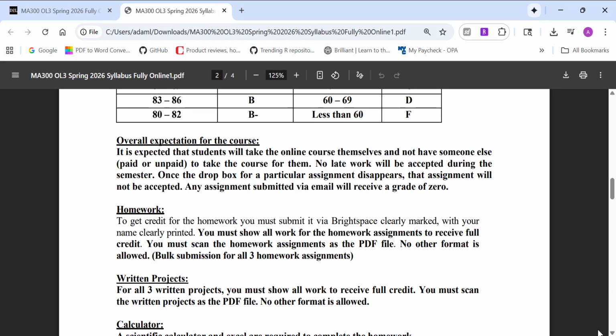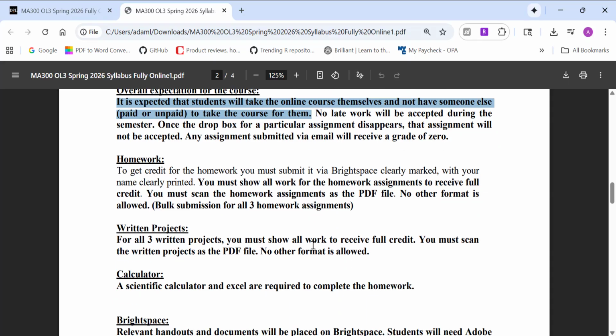So the overall expectation for the course: it's an online class, so you will need to complete all the homework assignments and written projects by yourself. You cannot use outside help or hire someone to do the work for you. And no late submission will be accepted during the semester. Once the Dropbox for a particular assignment disappears, then that assignment will not be accepted. And any assignment submitted via email will receive a grade of 0, right? So everything must be submitted via Brightspace.